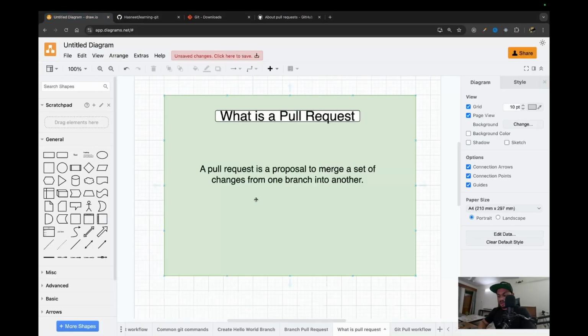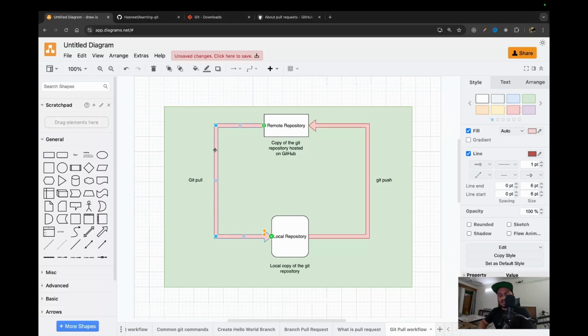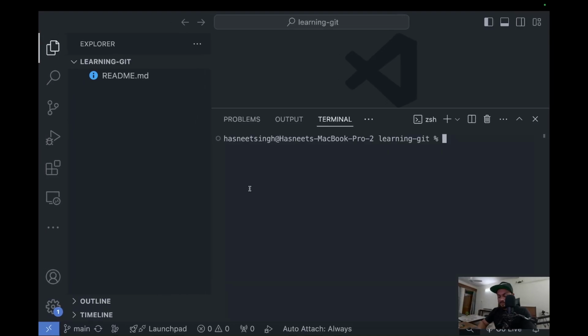Well, time for a quick diagram again. So what happens is that whenever you want something to be synchronized from your local repository to the remote repository, you make use of the git push command. On the other hand, whenever you would want some remote repository changes for a specific branch to be incorporated into your local repository version of that branch, you would use a git pull command. All right, so let's go ahead and make use of it.